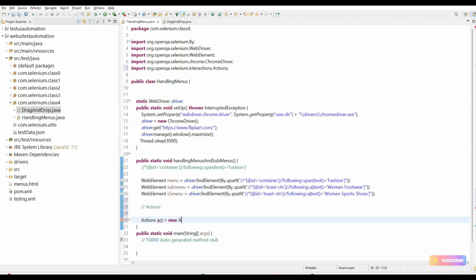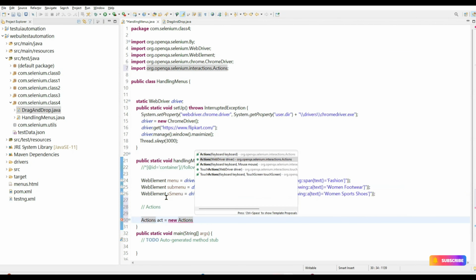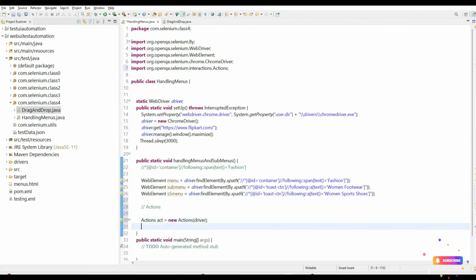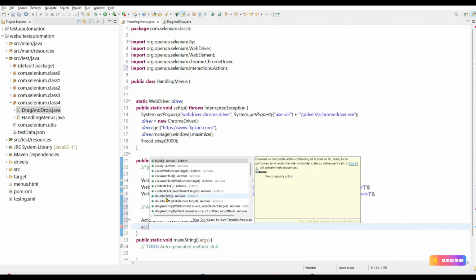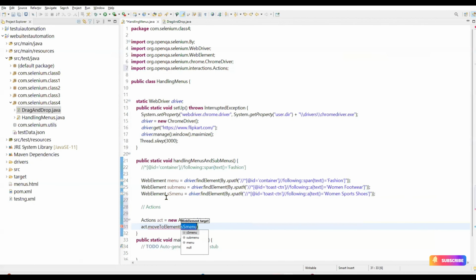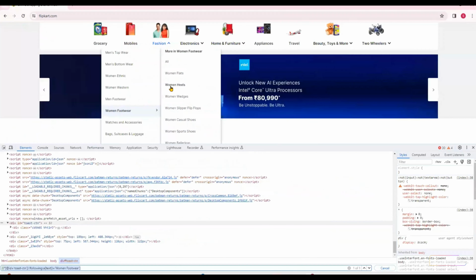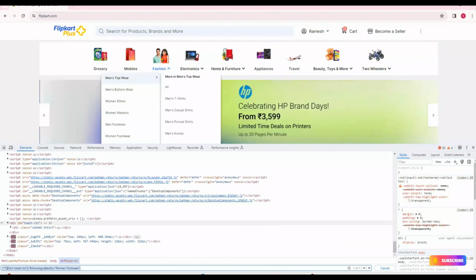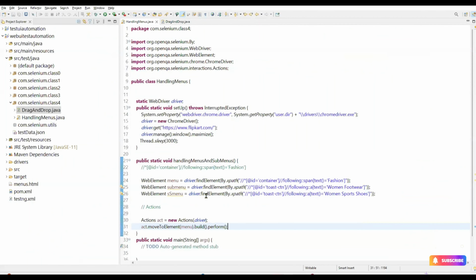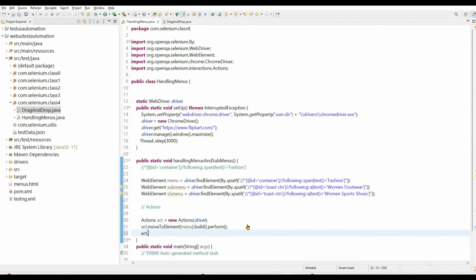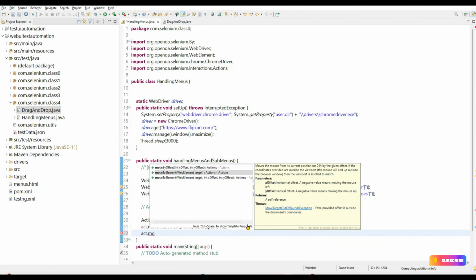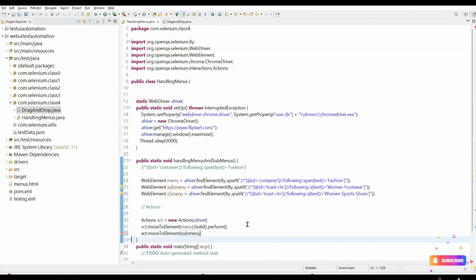act is equal to new Actions of driver, WebDriver, and then object name dot moveToElement. Which element? Main menu. This is the main menu. Dot build dot perform. So that means when you mouse over, that means move to element. So the driver will come to this menu and it will populate this list of submenus. Now after that, I want act dot moveToElement of submenu. This is submenu dot build dot perform.